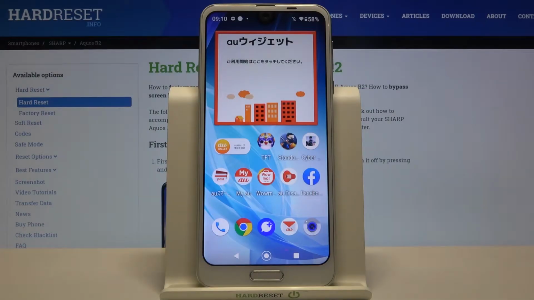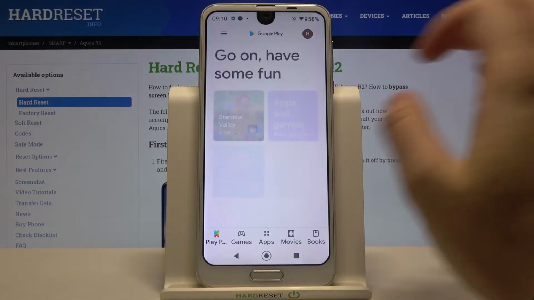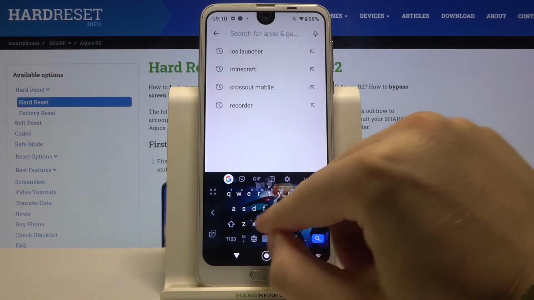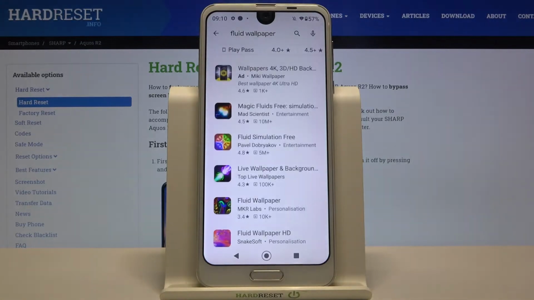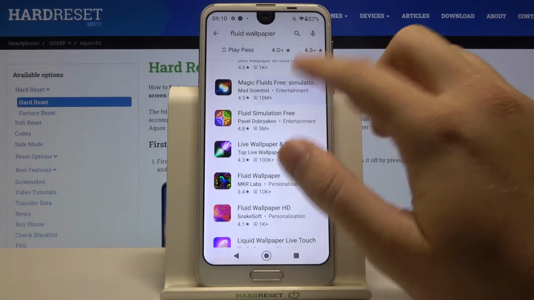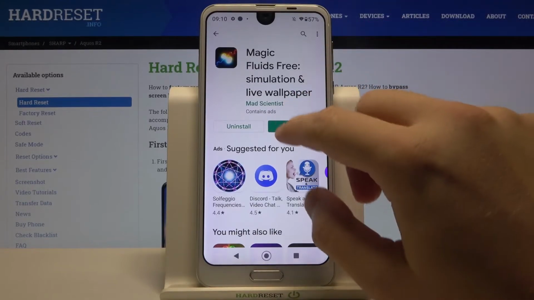Welcome. If you want to get live fluid wallpaper on your SHARP Aquos R2, at first you have to go to the Play Store. Next, tap on the search bar and type fluid wallpaper. Let's get this application from Mad Scientist.